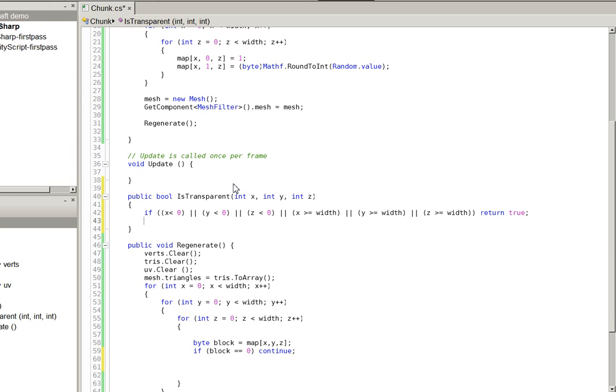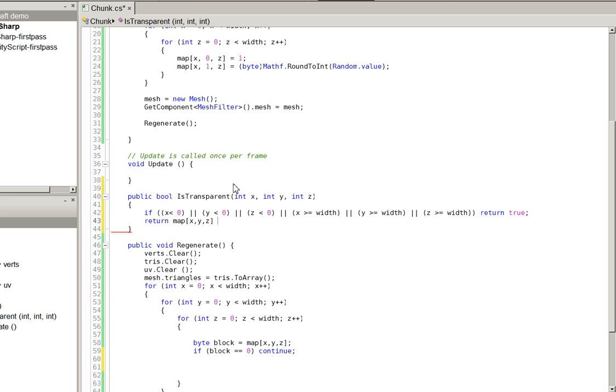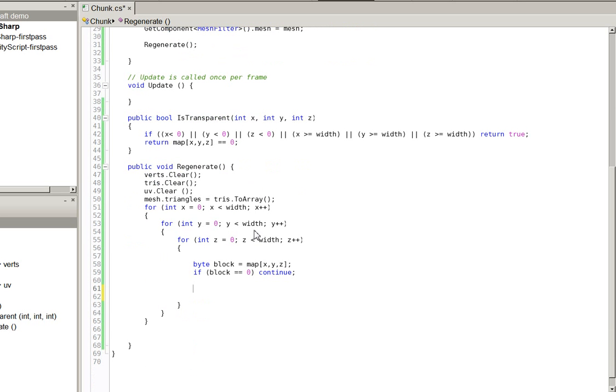So then we say return block, map x, y, z equals 0. And that just says if it's 0, it's transparent, otherwise it's not. In the long run, we'll have to make that a lot more complicated, but for now, that'll work fine. So now let's go ahead and split this off into its own function too. Let's go function crazy. Draw brick, x, y, z, block.